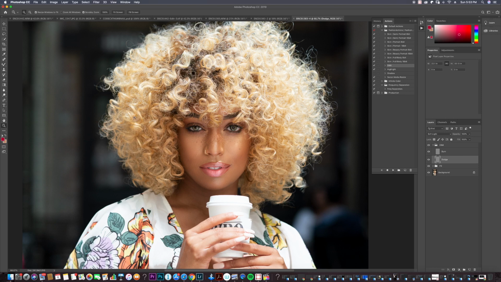Now let's go to the burn layer. Burn layer, grab your burn tool. Now we're gonna go around the nose. So right here, see this? We're gonna sculpt out the nose. Beautiful, watch this. Before and after. Look how the nose is sculpted real nicely.